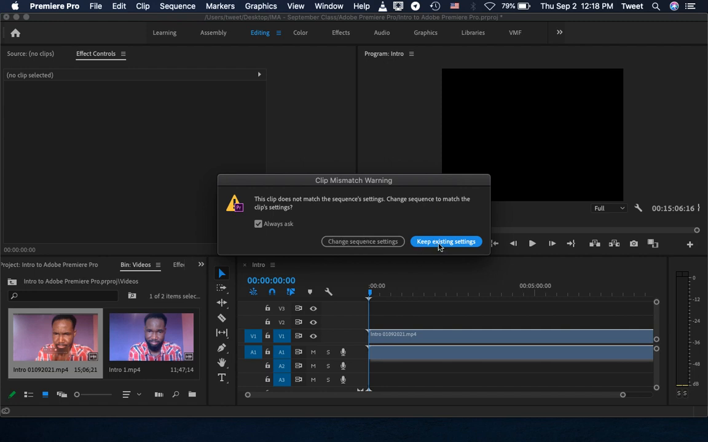So if you say keep existing settings, it means once always ask is unchecked, whenever you are dragging a video to the timeline, it will always follow the settings you choose now. But if you have always ask checked, then that means whenever you are dragging a media file to the timeline, it will always ask you, what option do you want? Change sequence settings or keep existing settings? So now what we are doing now is I'm changing the sequence settings so that our sequence will have the same settings with our video.